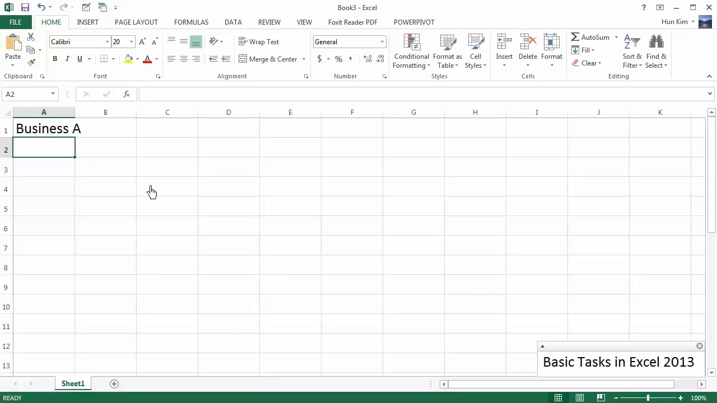Enter. We'll call this Business. You can even click up here in the formula bar. Business B and Business C. You can see that this text here, Business ABC, is a little bit past column A. It actually cuts into column B. Columns run up and down.